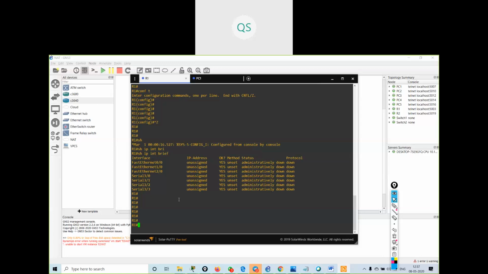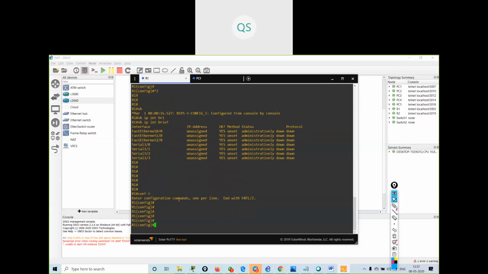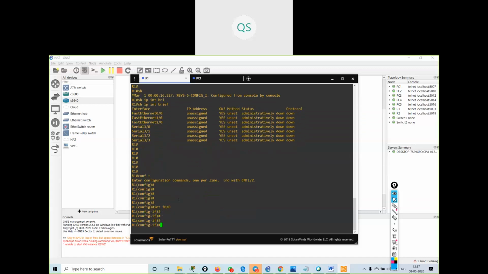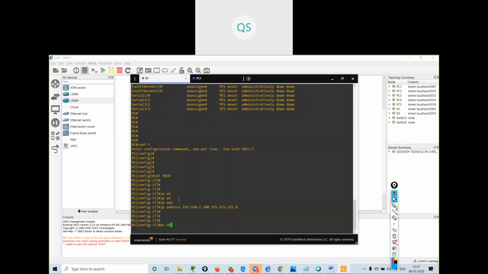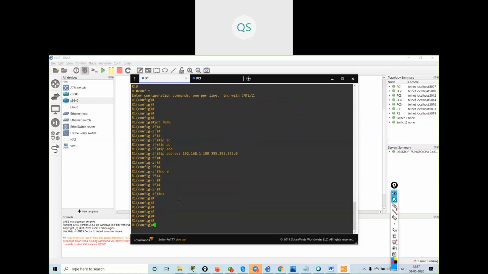I will give some IP address. Suppose I will use, in my config terminal, interface FastEthernet 0/0. I will use IP address 192.168.1.100 255.255.255.0, no shut.